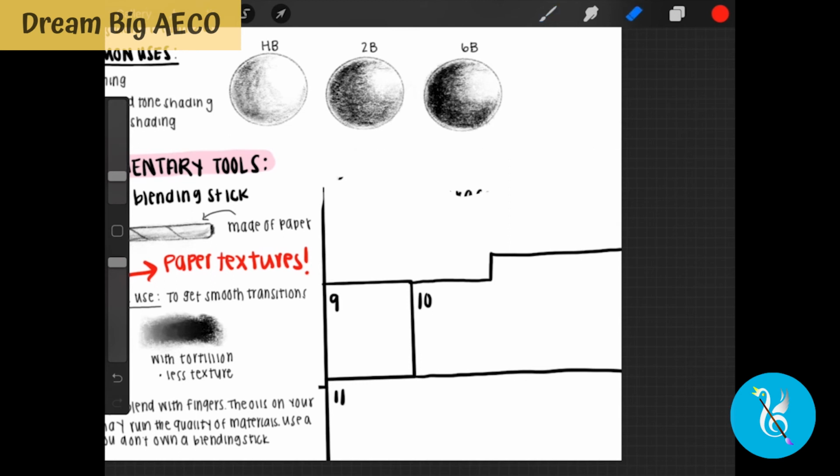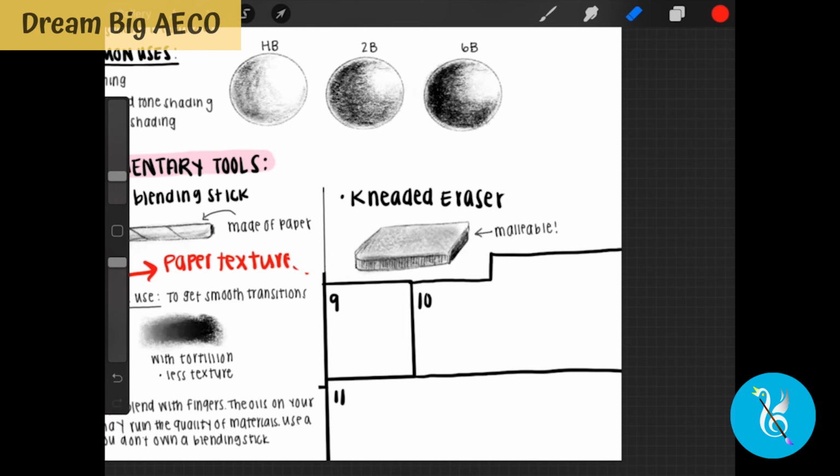The second tool is a kneaded or soft eraser. It is an eraser that has a putty-like consistency and is really fun to stretch out. It's kind of like Play-Doh, except it's an eraser. A normal eraser will leave harsh erasure spots because it completely removes the graphite from the place that you erase.